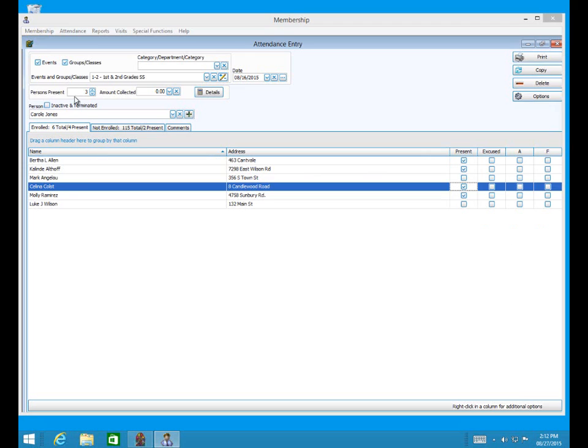So the program won't alert you if your persons present doesn't match what you check off here. And again, if you want to mark people present and you don't care to mark up or left persons present or any amount collected, you don't have to fill that in. So it's as much or as little as you want to record here.